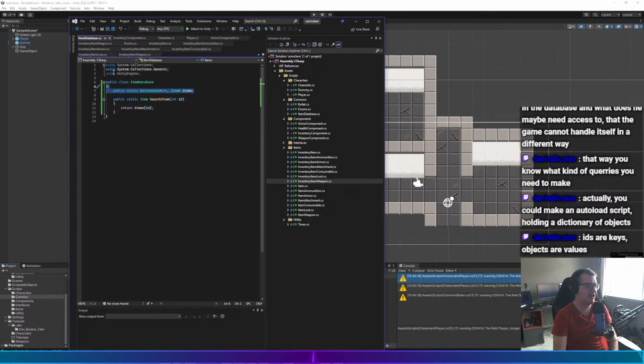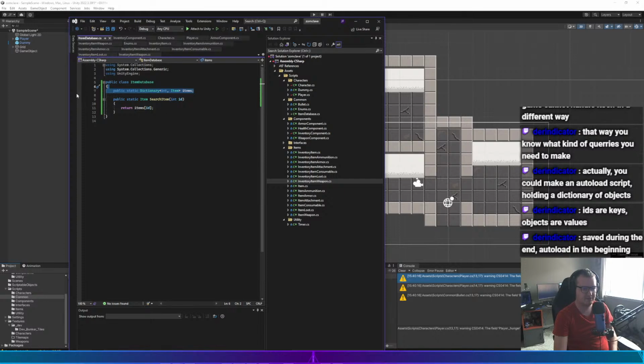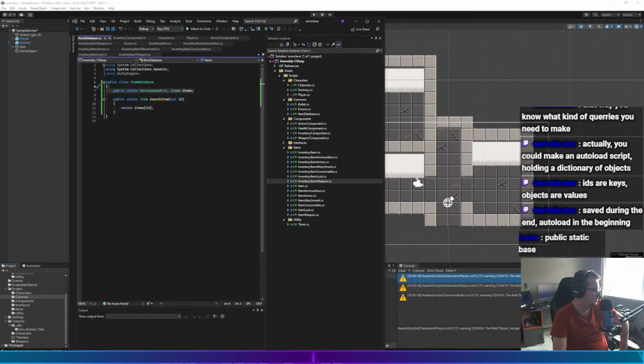I'm trying to figure out how to remember. I'm not in Godot anymore. How do I make Unity singletons? How do I make a singleton in Unity? Ultimately what's going to happen is I probably need to make some sort of manager. Yeah, that's what I've got right here.